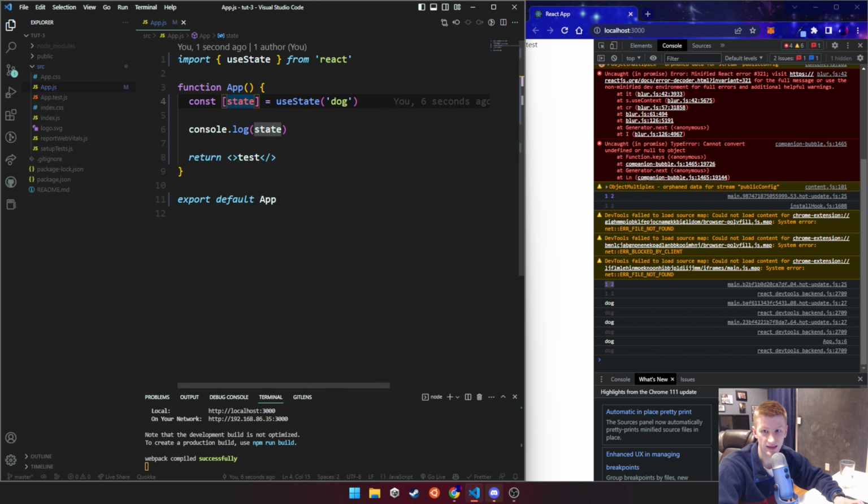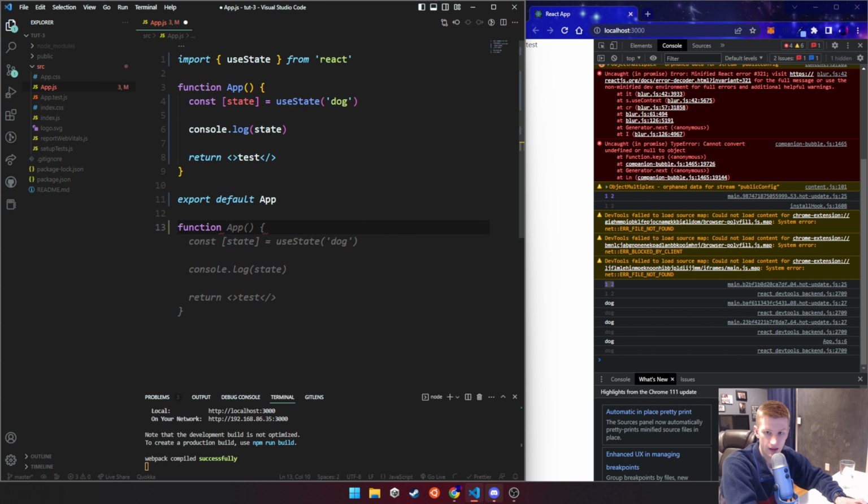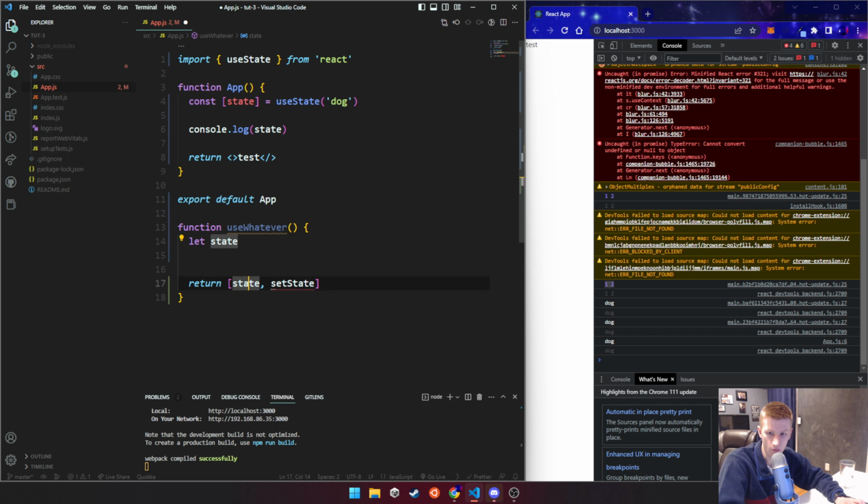Okay. Now what we'll do is we'll add a set function. So that's what the second thing of this array returns. So imagine if I made a function called use whatever, right? And then I'm returning an array. That's what's happening here. Now you can also imagine that there's a function in here. So let's say let state. And then this state is the value that we're returning back into this component in a way.